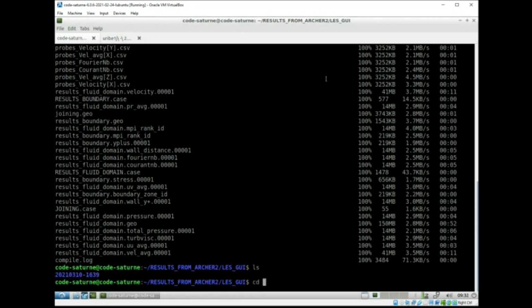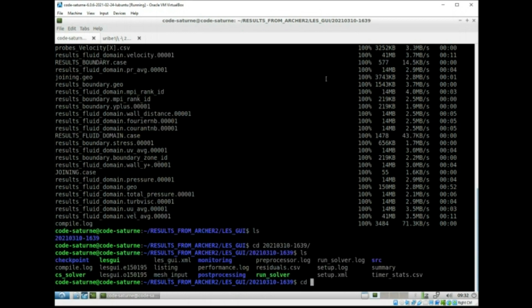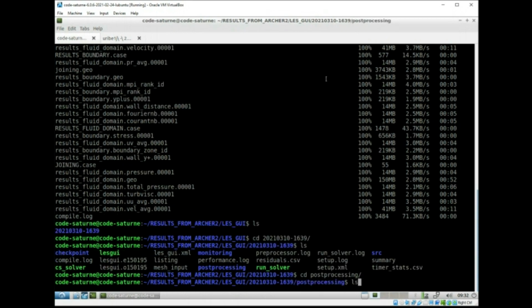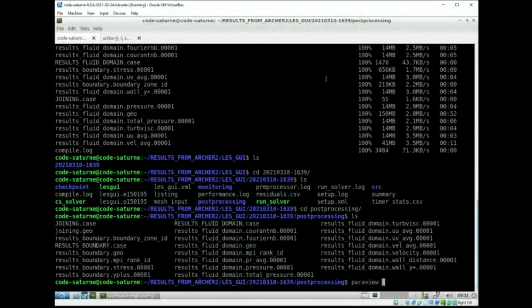Okay, so once you have copied your results, you can go to your post-processing directory, and you can just load the case that you want. So you see that you have a joining.case, a results boundary.case, and a results fluid domain.case file. By default, Saturn separates the fluid and the boundaries into different sets of files. You can change that in the settings. You can put it all together in a single one, but it's easier for you because not all the variables are stored at the faces, at the boundary faces.